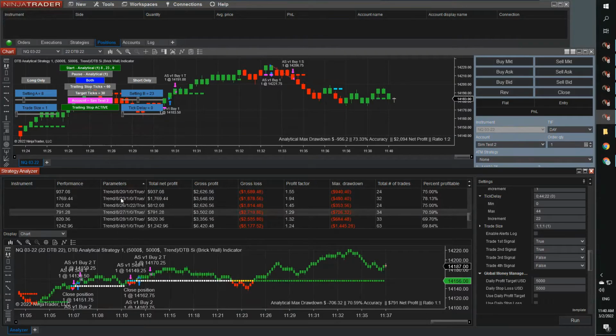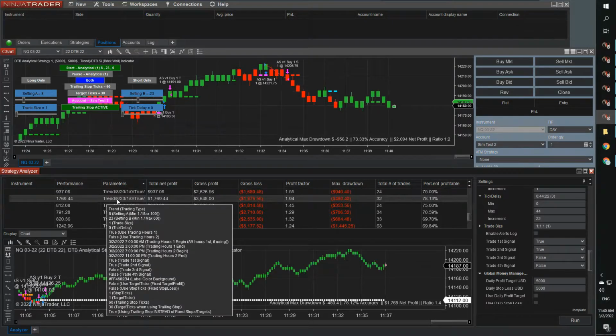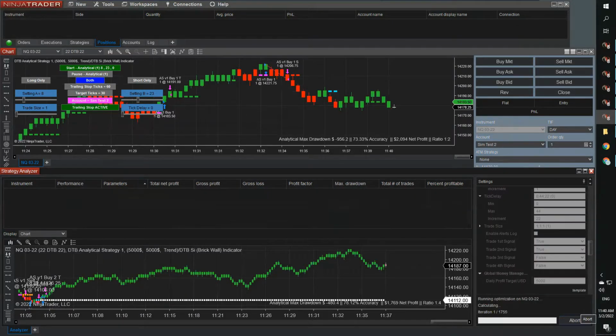So let's just see, 823.0. I'm going to run the strategy analyzer again. I'm hoping that this enters a position in a moment. If this bar turns red and there's a brick wall, it should enter a position to the downside.